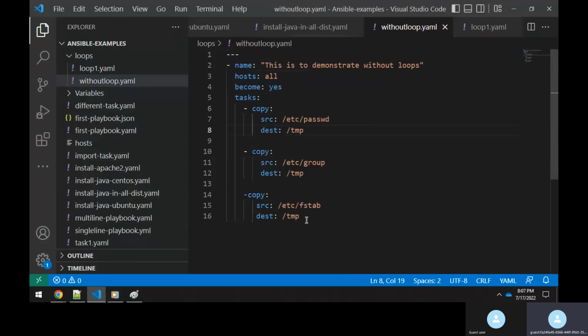Now you can see here that I was unnecessarily using this copy module more than one time. I'm calling the copy module here, again here, and again here. So you are calling the copy module three times. This is nothing but unnecessary reuse of the same module again and again. Instead of it, you can use loops.